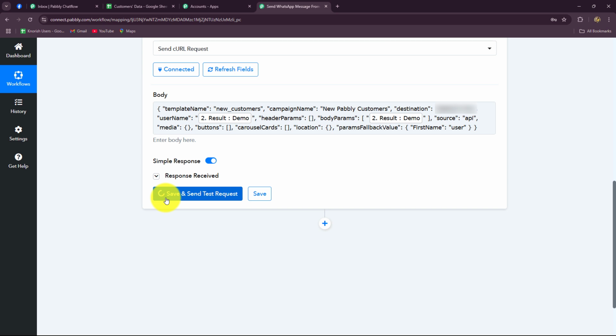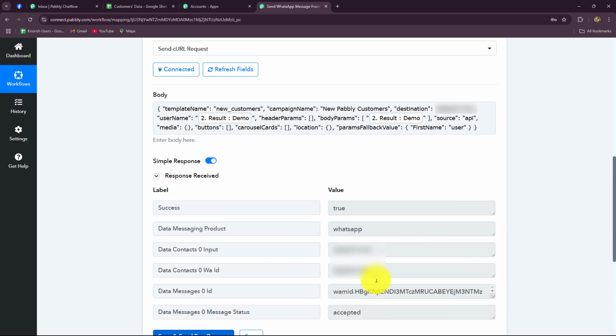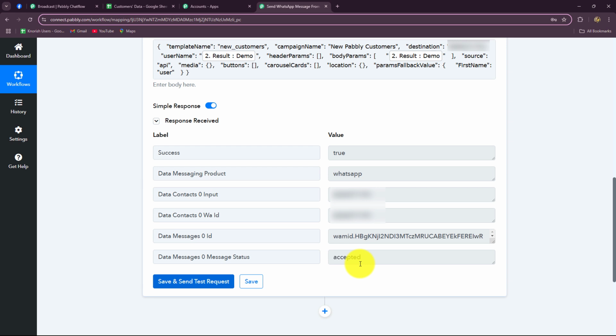And now I'm going to directly click on save and send test request button, and here we have received the response. Over here you can see that it is saying accepted. That means the message is sent on this number which we have mapped.